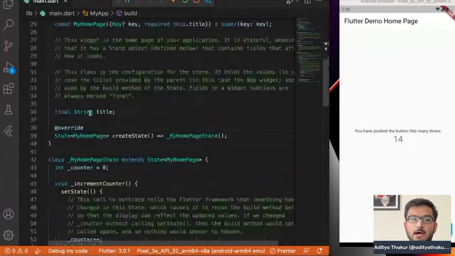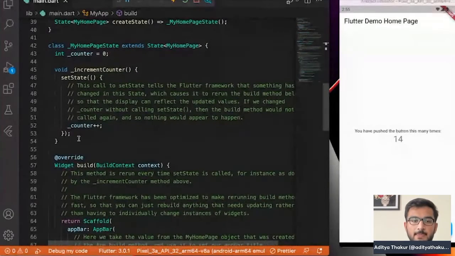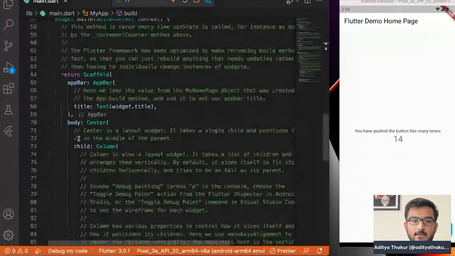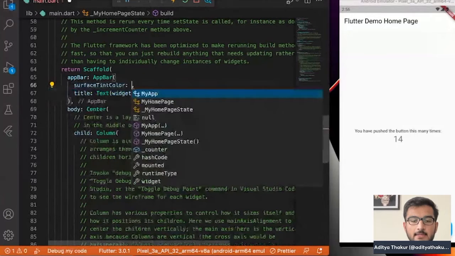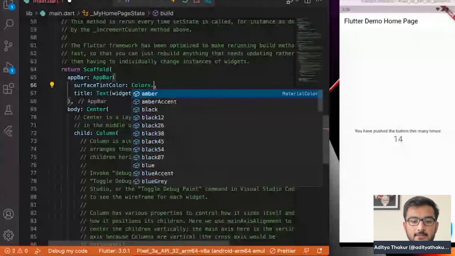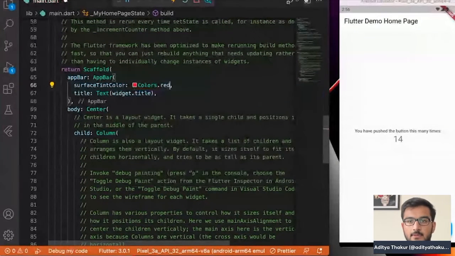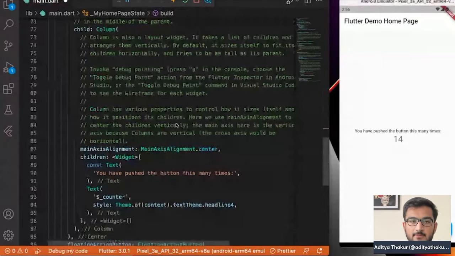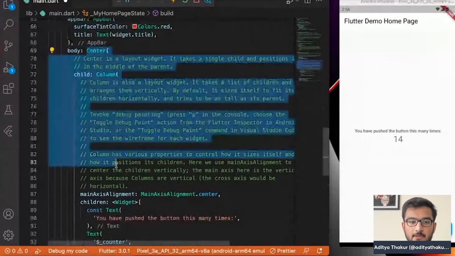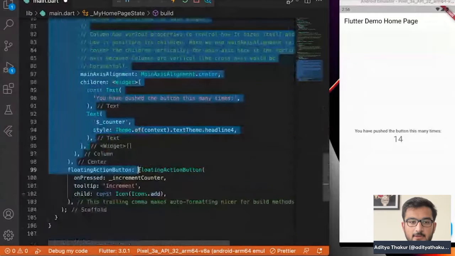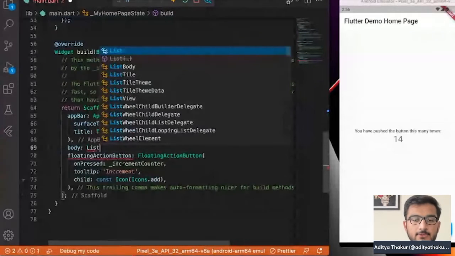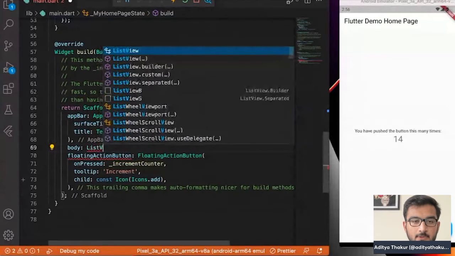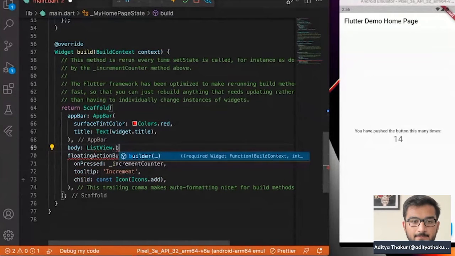Now coming back to our code, if I go down to the app bar, I can add another property called the surface tint color, and I can set it to something like Colors.red. Now, if I come down to the body of the scaffold, I can get rid of some of the default code that is written here, and instead use a ListView.builder.